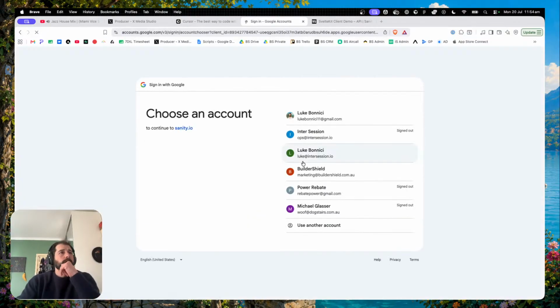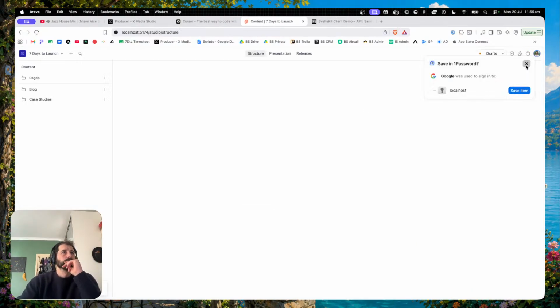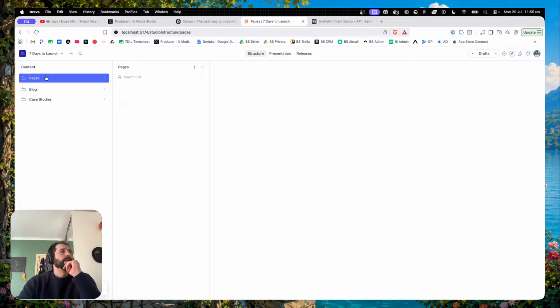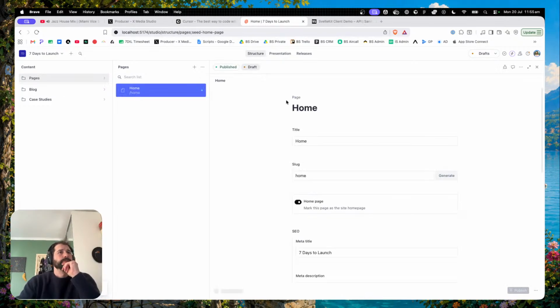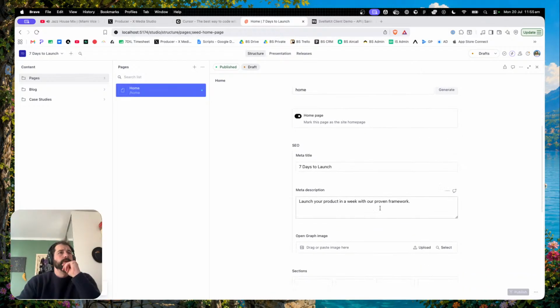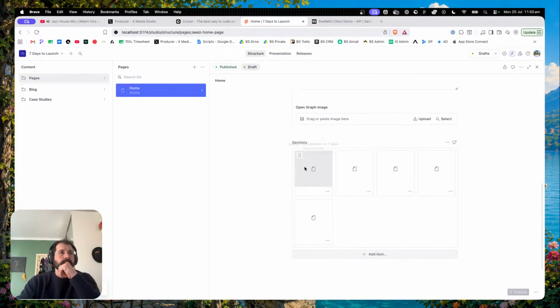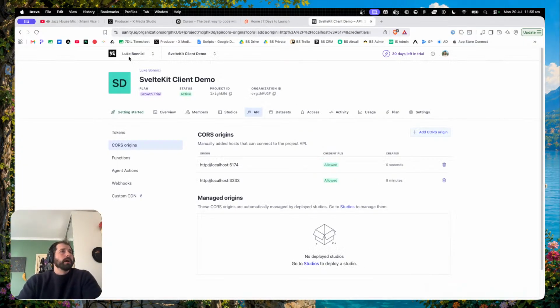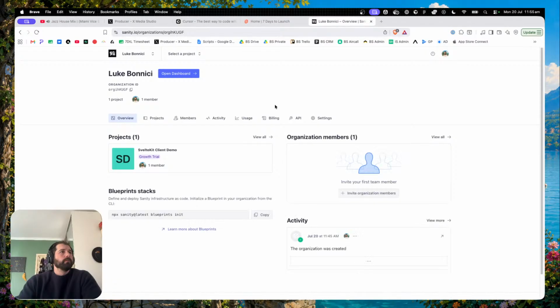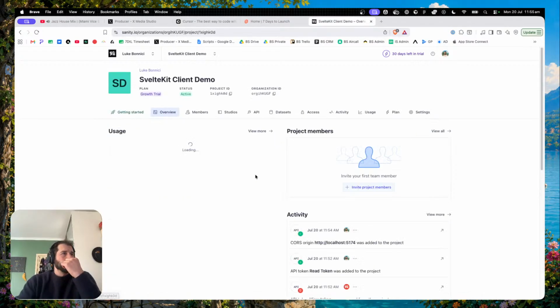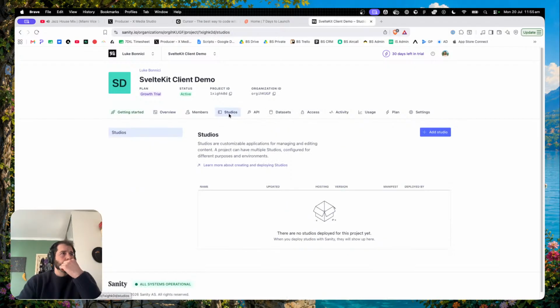Now I need to log in with my Gmail. Structure. So I've got pages, homepage, home, meta description, sections, hero section, feature section, testimonials, FAQ. That's pretty cool. So now if we go, Project Capital Studios, that's cool.